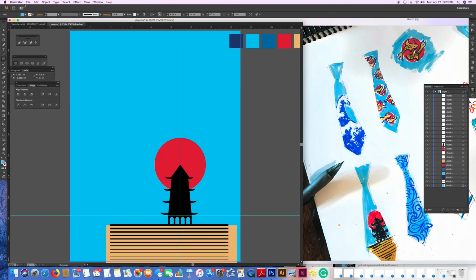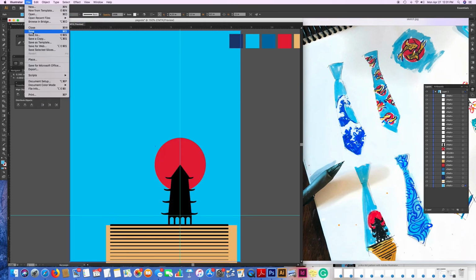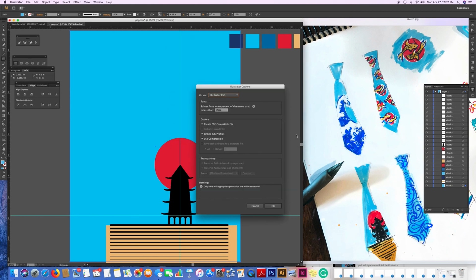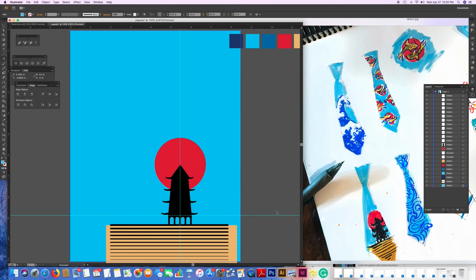There's my finished pattern. So I'll save it, and I already named it Pagoda, so I don't have to call it that. I'll save it in the same folder, Working Files, which is in my tie project folder. I'll click Save, and that's it. One more pattern done. So I'm ready to start in Photoshop, working and changing my colorways. That's the next video that I'll do for you.